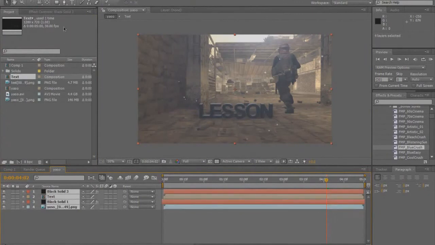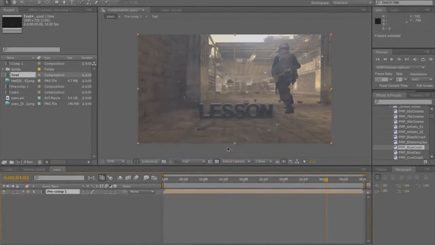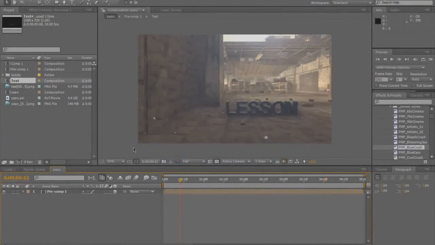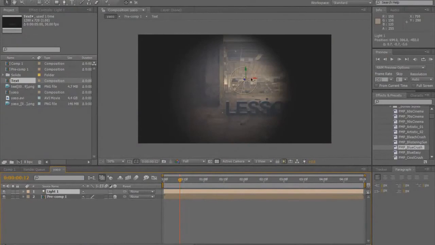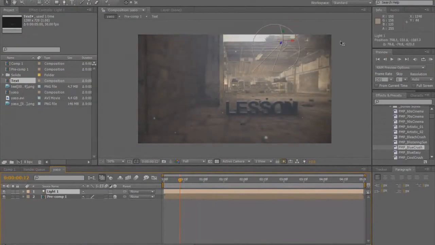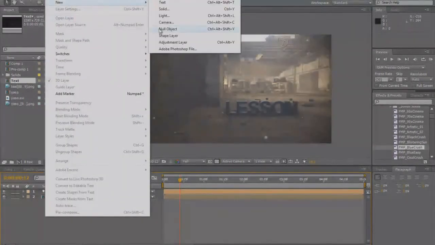So let's all just pre-comp this, highlight all of them, and then pre-comp. So what I like to do for my color correcting is I like to make the pre-comp a 3D layer, layer, new, light. Just create a spotlight for it. Now I'm just gonna create like a soft vignette. If you compare it, you definitely notice the difference. Just gives it more of a cinematic feel.